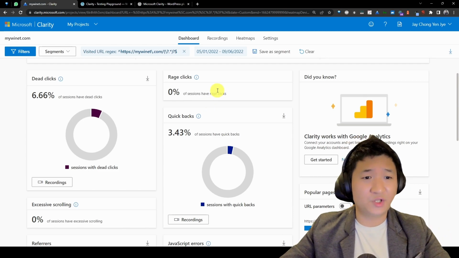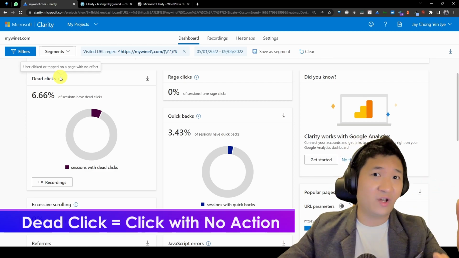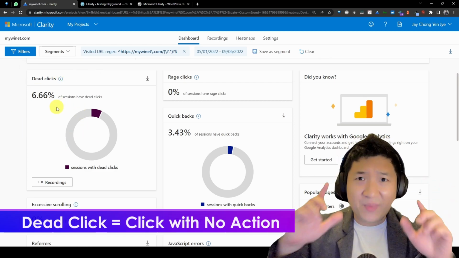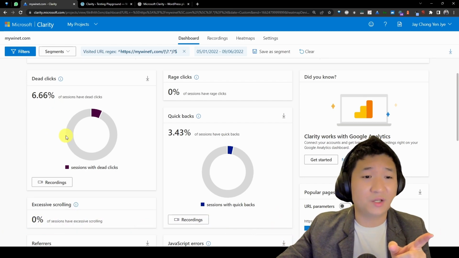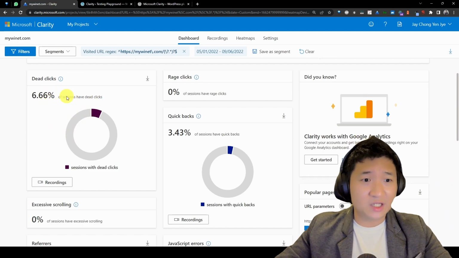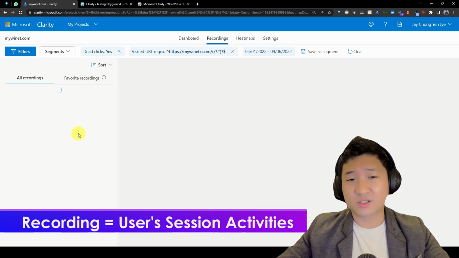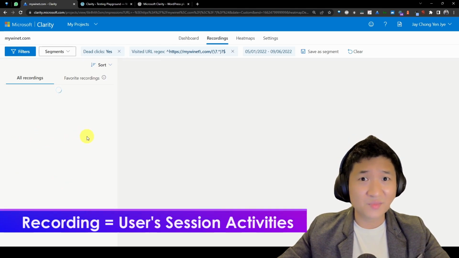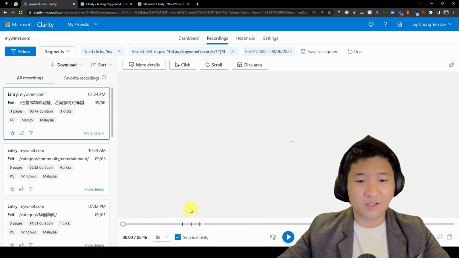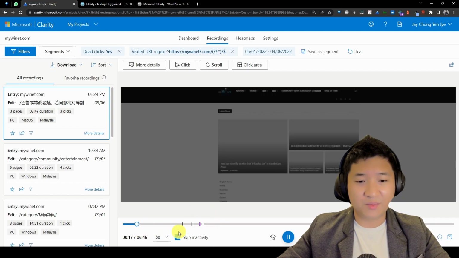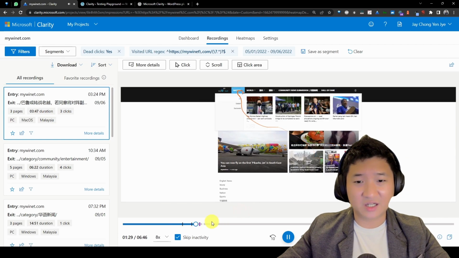And here's the thing you need to learn: what does dead click mean? Someone actually clicks with no effect or nothing, so it's called a dead click. And the best part about Microsoft Clarity compared to Google Analytics is that there are recordings here. For example, I want to see what people actually clicked that ended up with nothing. So let's click on the recording. When you come here, you will see where people actually click. You can see this part, people come here and then they click for nothing.